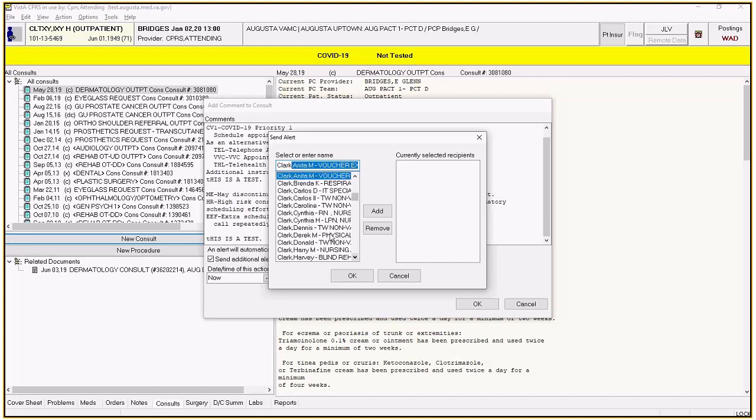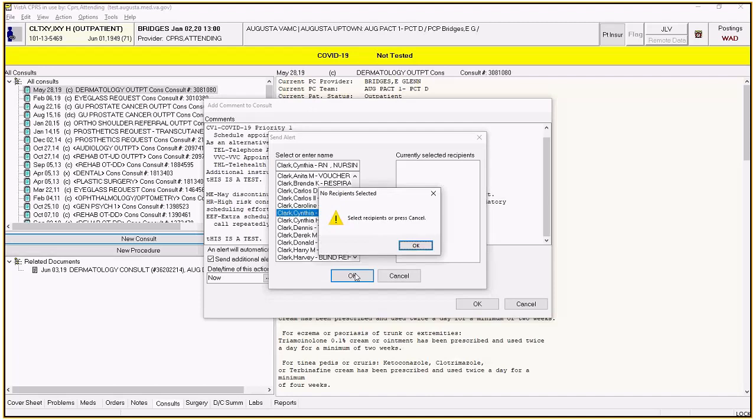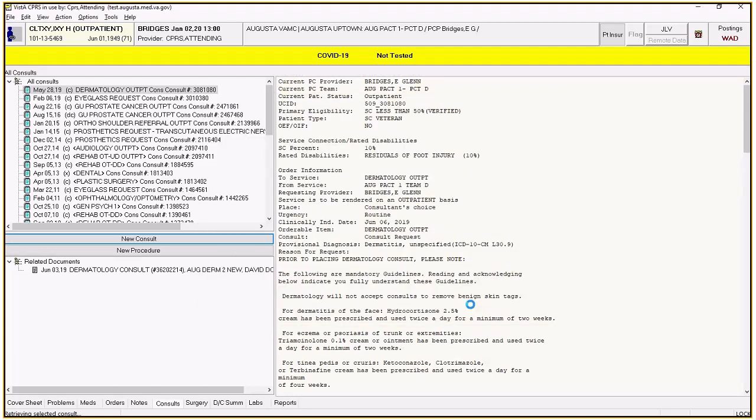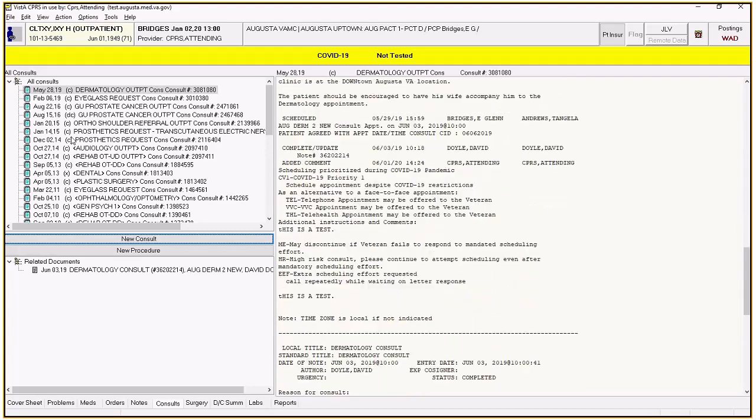As an example, there's two Cynthia Clarksons here. Do you want the RN or do you want the LPN? I can tell you the LPN actually works as the new employee in the employee health area, so just be careful with that. You can add additional folks on there, and once you're done, it actually pulls that in there. If you have any additional persons, they will be alerted.